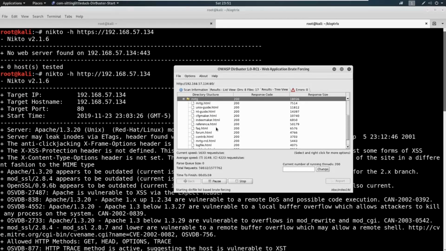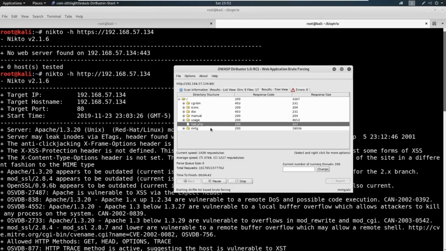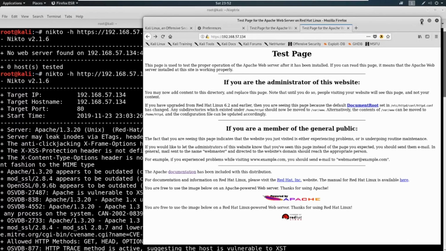You can click in, and you can see it's found some potentially interesting files. We can go enumerate these as well. And it's found a test.php page. You can right click on these and open in browser. And you can see that it's found this print test here in PHP 4. So we can look through some of these pages.